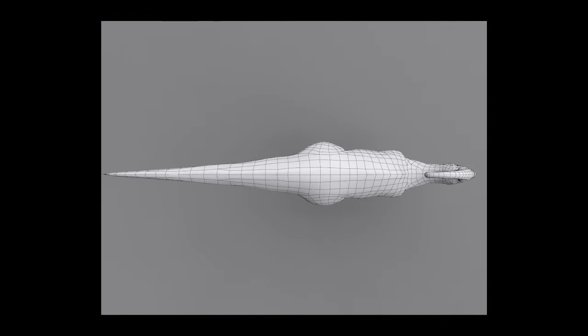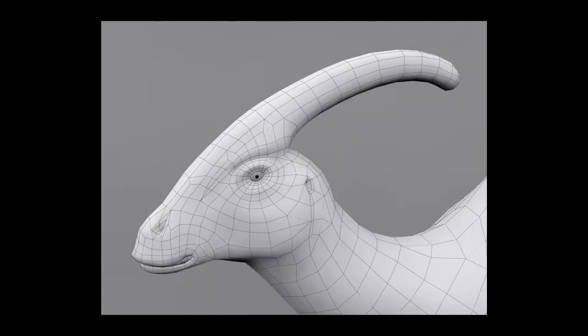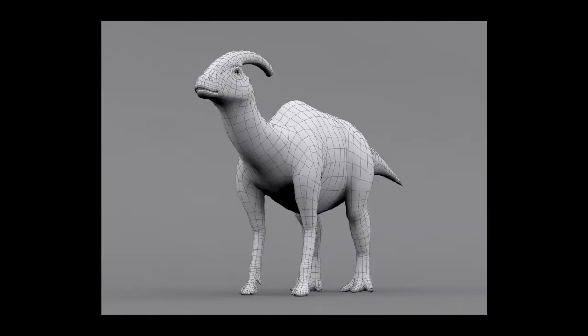I was considering adding a fin, that some references were showing that the Parasaurolophus actually had, going from the crest across the back. In the end, I didn't add it, however, because of time constraints. At the end, it was also suggested to me to add more skin folds, but unfortunately I didn't have enough time.